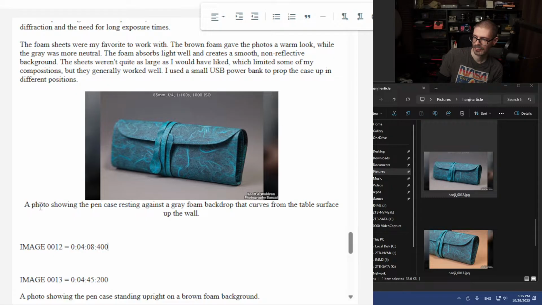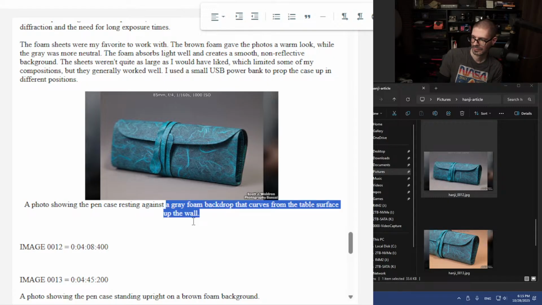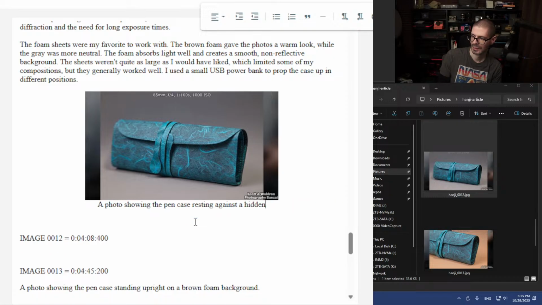Example. Photo showing the pen case resting against gray foam backdrop. Kind of. Hidden USB power brick. So I got this wrong. I should say adapter. That'll make a bit more sense.